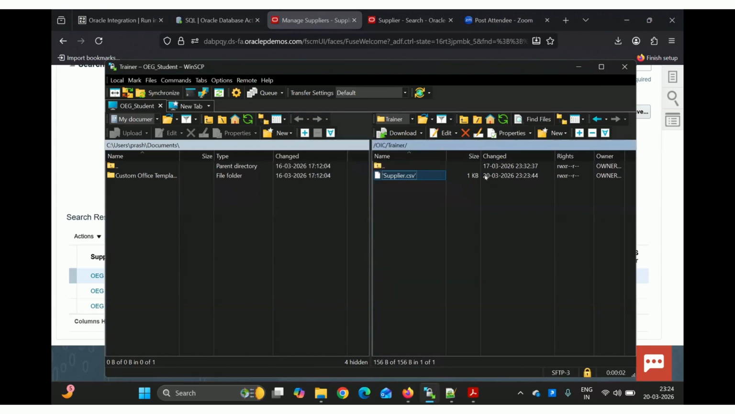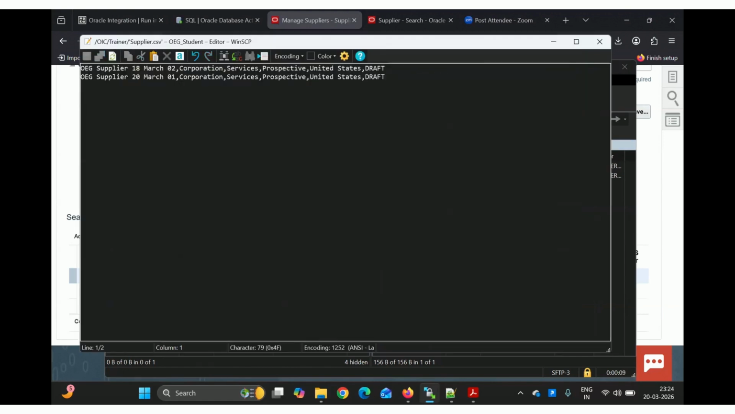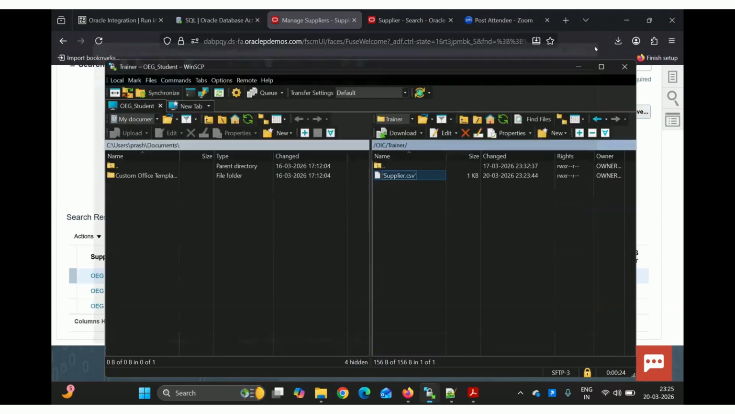And if you said the file got changed on 23rd, like today's date. Now let me go and just open the file. See, earlier only one entry was there. This is the new record which we have created, right? So what happened? New record got loaded into the FTP server also. Correct? It means now all my systems are kind of in sync with each other.